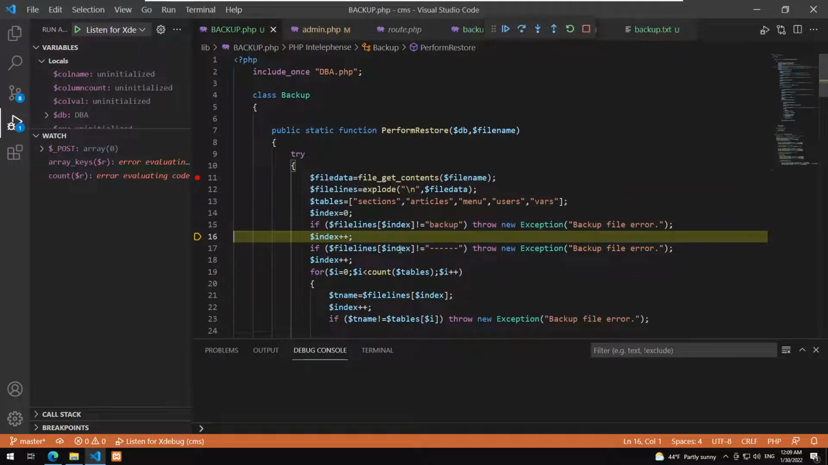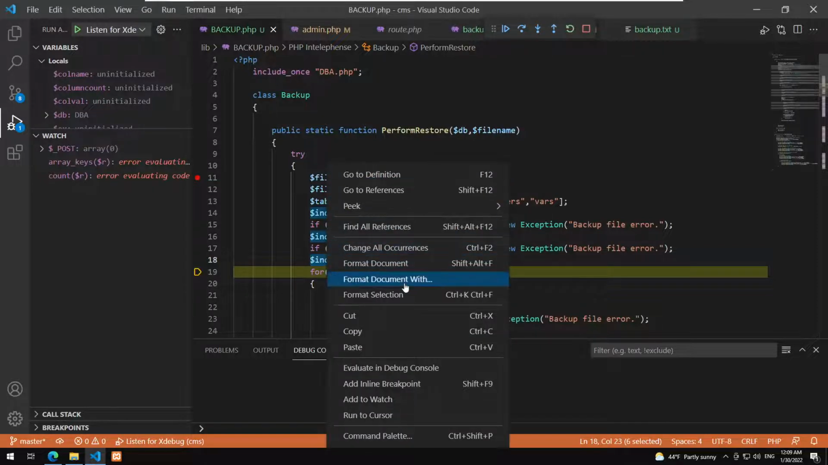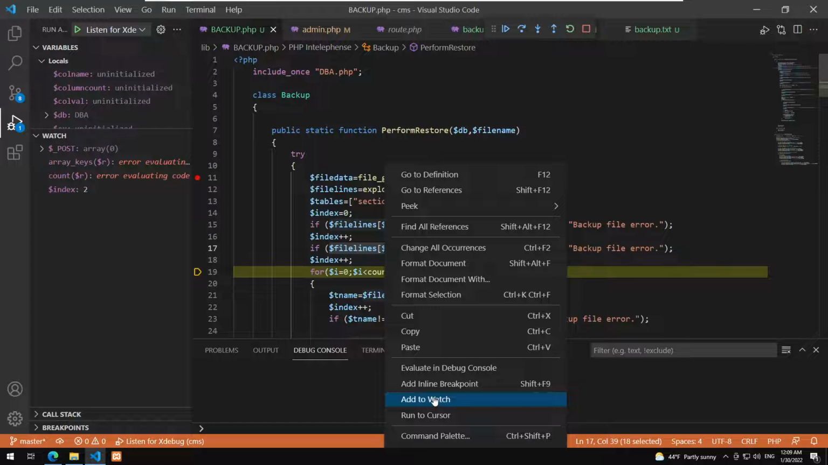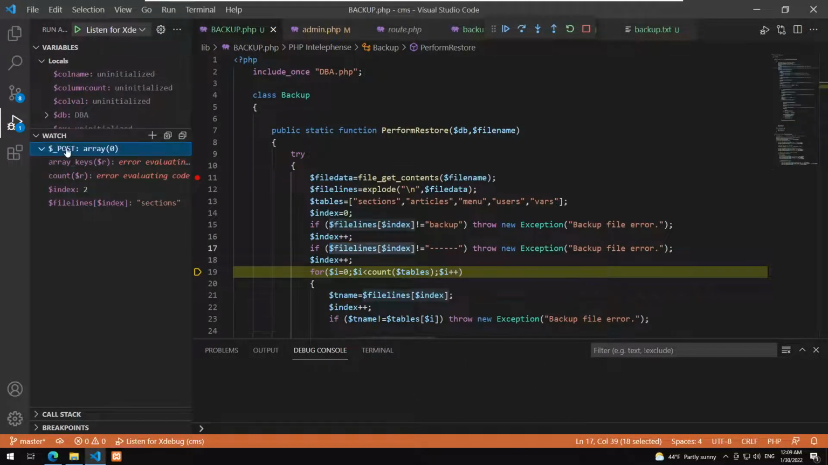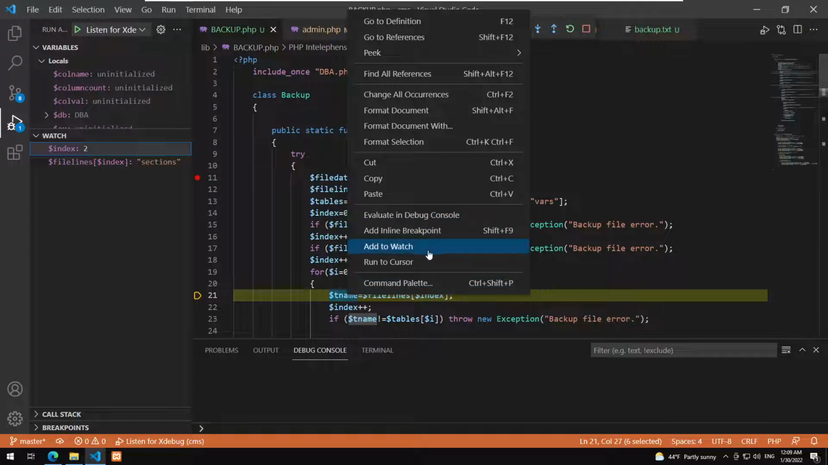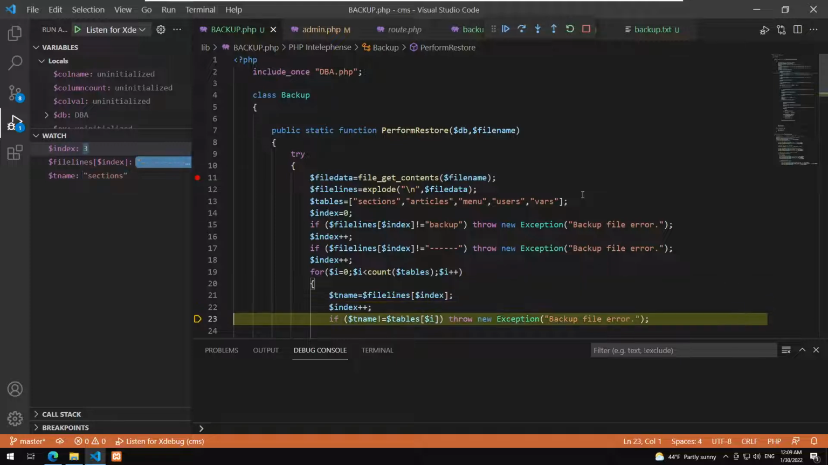So we're checking this is backup, no problem. The lines, that's fine. And by the way, let me add index to watch so that you could see. There you go. And also add this one to the watch. Okay. In order for you to see what is happening. Okay. So I will loop on the tables. There you go. And we have tname. So tname, add watch. Okay. So we read this one. This is sections.